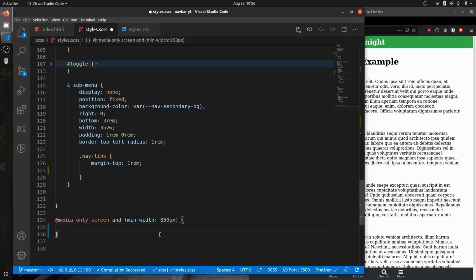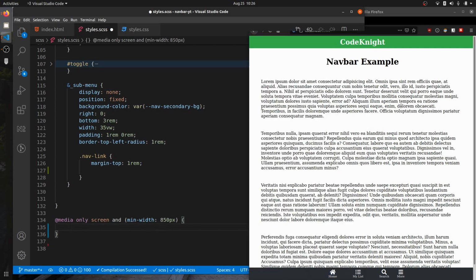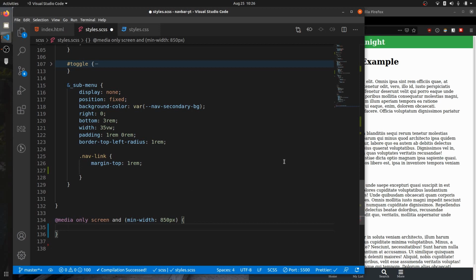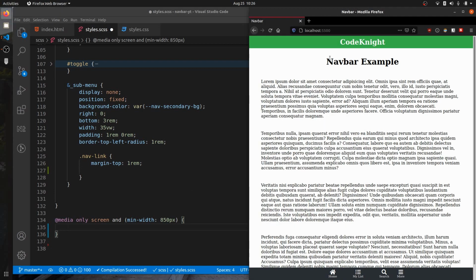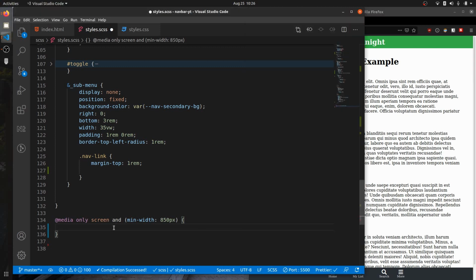Alright, now we'll write media queries to modify some of the classes if the screen width is greater than 850px. For the large screen devices, it will be much better to have the navbar at the top of the screen. So using media query, I'll modify the navbar class and set its top to 0.